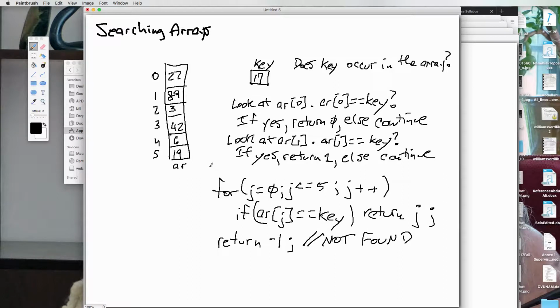Okay, so this particular piece of code works fine. I don't like it, and in fact we're going to change it in a little bit, but this does work. If, for example, I'm looking for the number 42, this would return 3. If, on the other hand, I'm looking for the number 17, this is going to return a -1. And we said -1, or any negative integer, will be our indication that what we were looking for wasn't found.